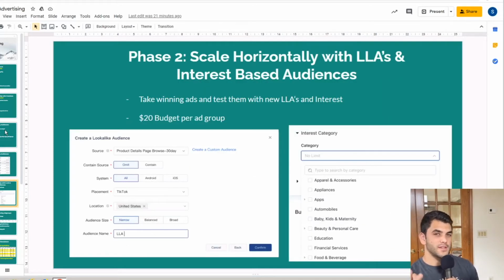And now let's move on to phase 2. Phase 2 is scaling horizontally with lookalike audiences and interest-based audiences. This is one of my most favorite phases, because this is where you really start to expand your budget and go further into audience testing. But by this point, you should have a few creatives already laid out that are working super well for you. So just as the title says, we're literally just going to duplicate and use the same winning creatives that we have and test different lookalikes with them, or different interest-based audiences as well.